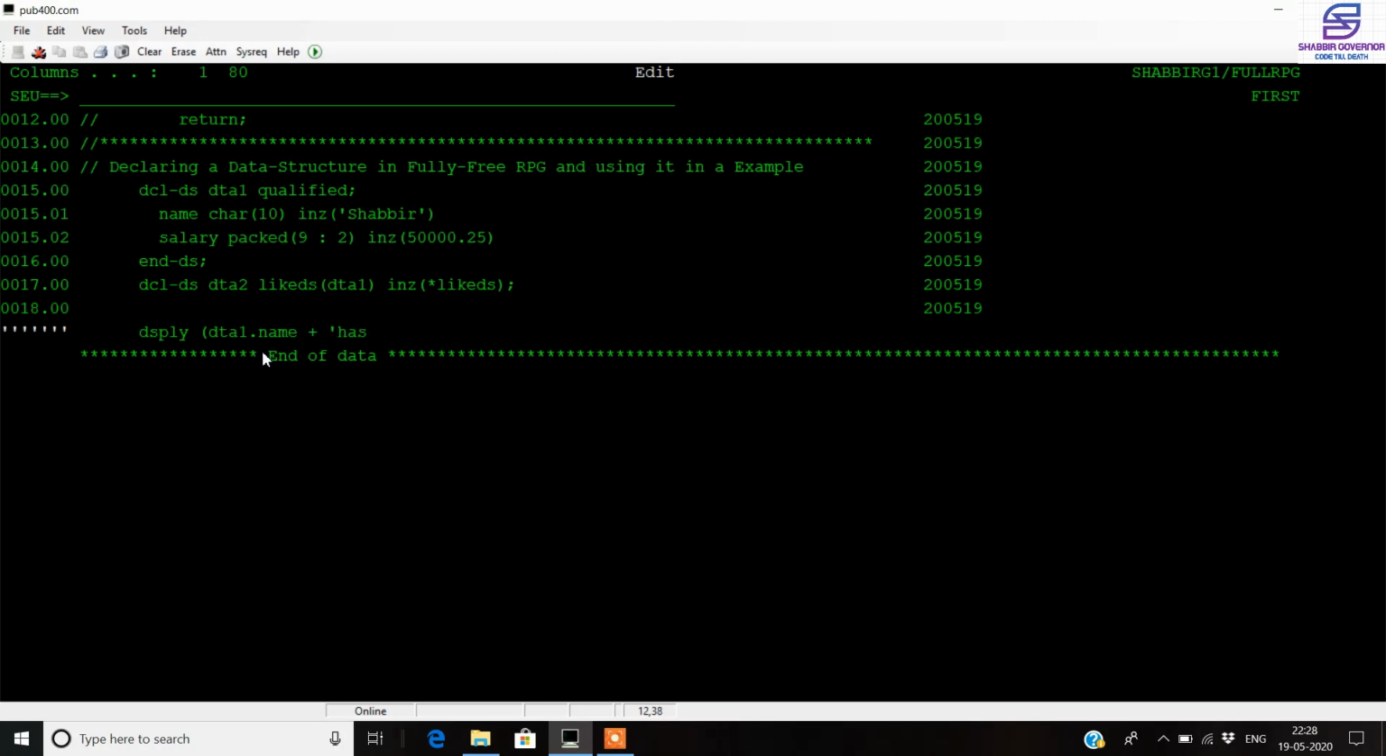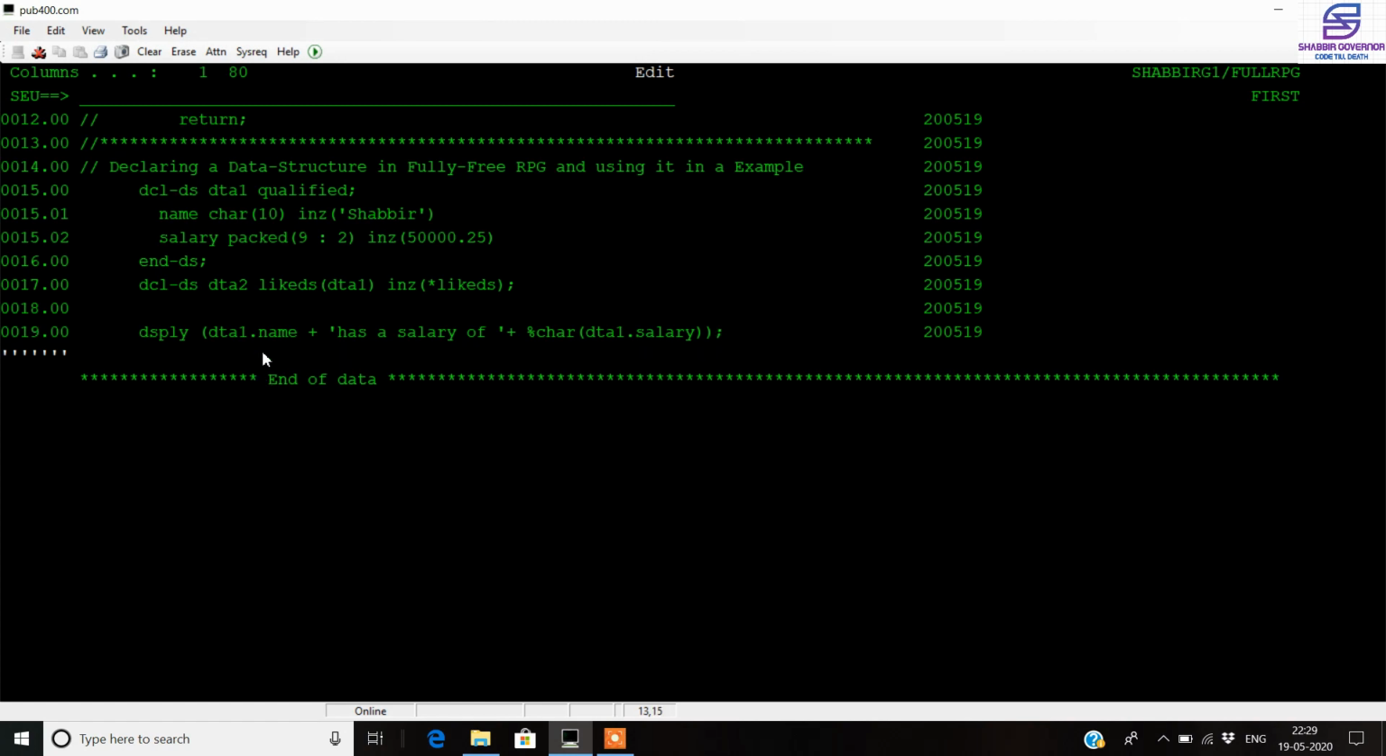Some constant has a salary of, what we do is that we give char of the DTA1 dot salary, close the brackets and close the line. We have written this for displaying the first data structure. Now what we do is that we try to manipulate the initial values of the second data structure and the salary of the second data structure, and we try to reprint this line.